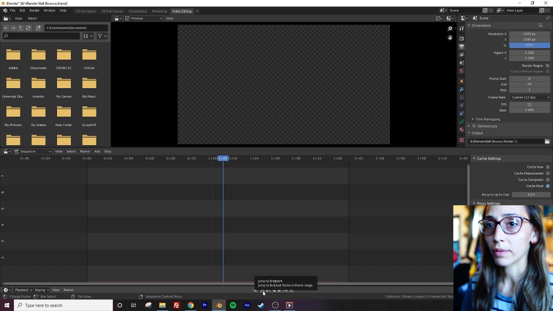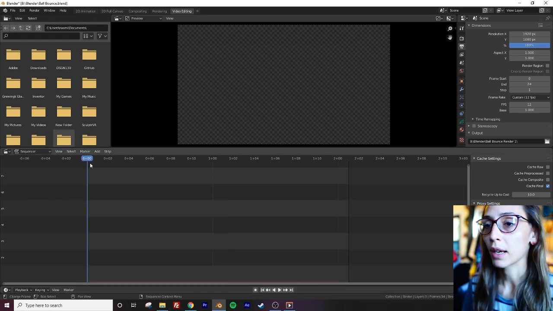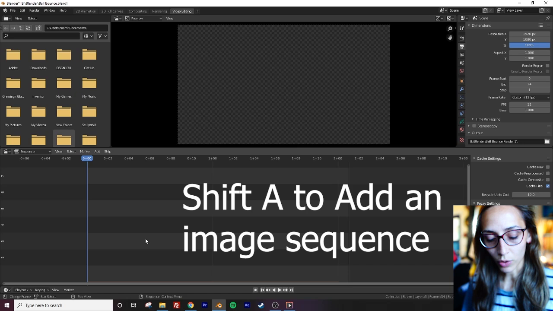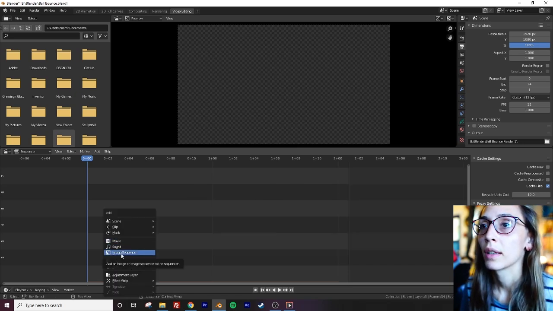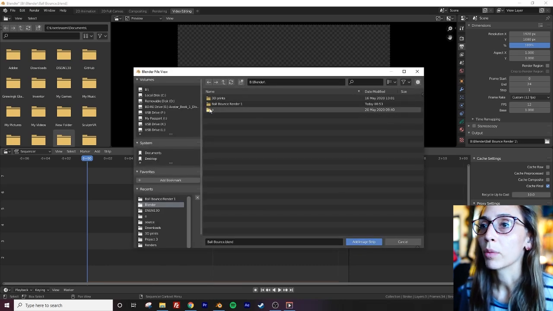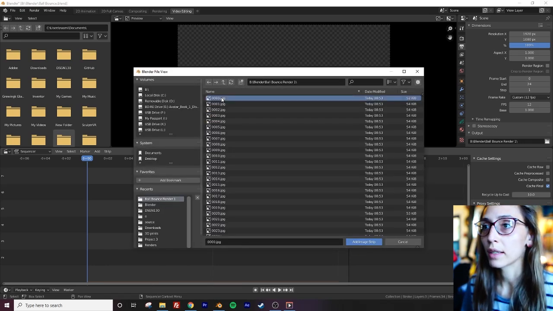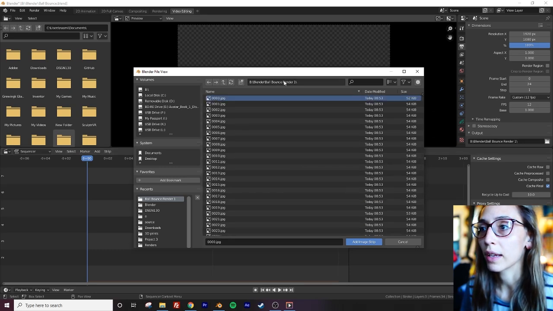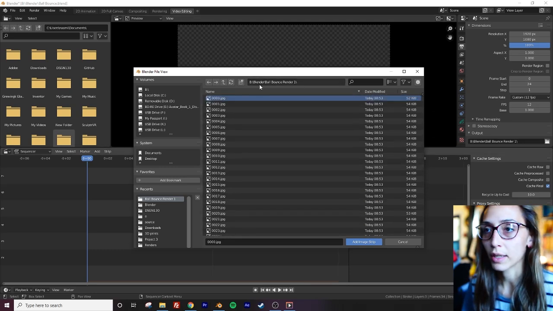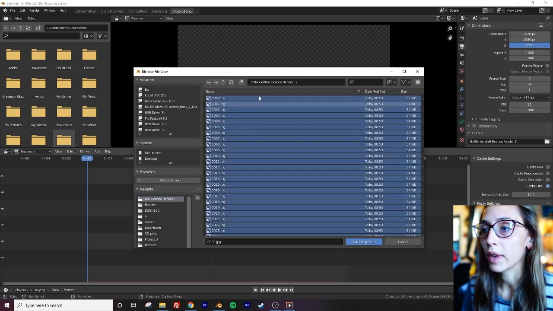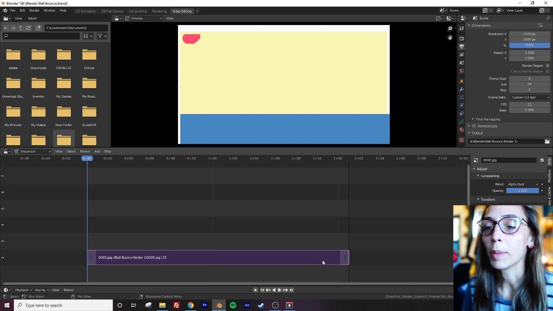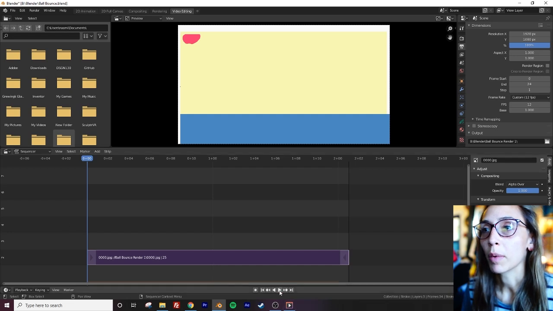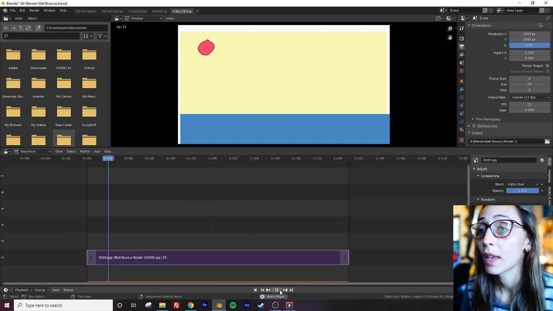Press the jump to start so that you put your playhead back at the beginning, and then you use the shortcut Shift A to add an image sequence. And so I'll choose Ball Bounce Render 1, and once I see this folder that has all of my frames in it, I'll just press A to select them all, and then add image strip. And that'll add in this ribbon of your images that when you press play, you should see your animation play across the screen.